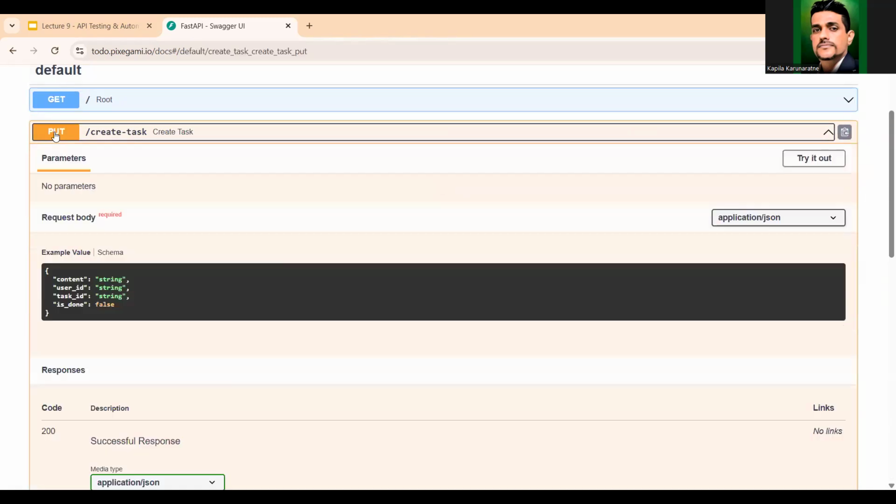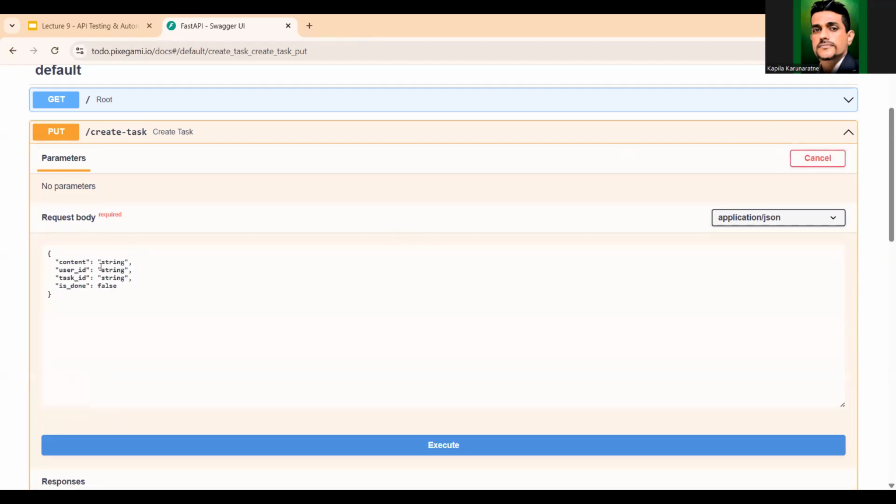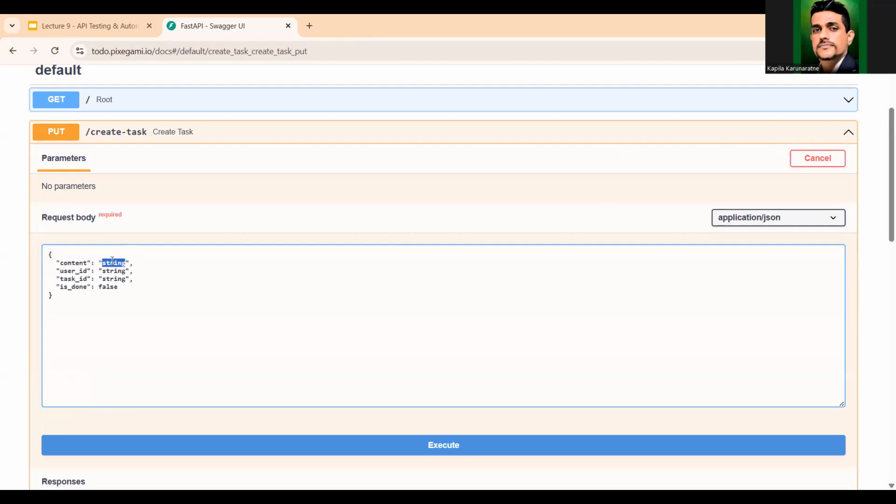Put is a create task. There are no parameters, but you have to pass a request body. This is the response body, and this is the request body. These are the parameters you need to pass. Content, you need to pass something. User ID, you need to pass some string. Task ID, you need to pass a string. Is done, you can write false or true. Let's see how to try this. You can type the content here.